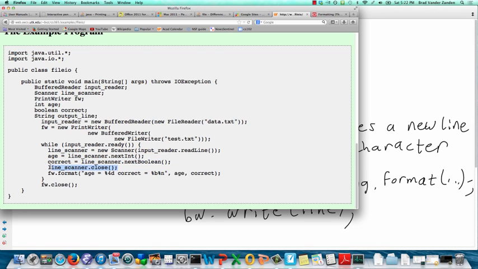Notice I make sure to get rid of my scanner by closing it, because I'm not using it again. And finally, I write my formatted output to my file using the format statement. And at the end of my program, even though it's not necessary, it is good policy, I close it. I really should have closed the input reader as well. That would have been good policy too. So that concludes file IO. There are separate videos that talk about how to do console input and how to do console output.